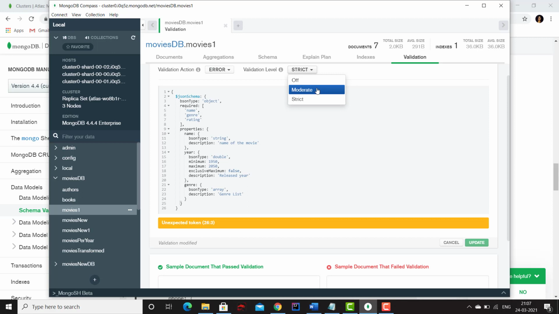Okay, so when you say moderate, which means these rules will be applied to either new documents or the existing valid documents. Okay, and when I say strict, which means this rule will be applied to all the inserts and updates of existing as well as the new documents. Okay, so that is how you can apply some validation rules, define some schema with your MongoDB database.